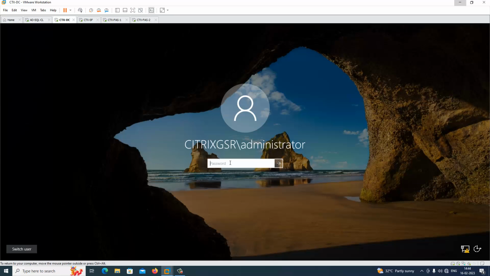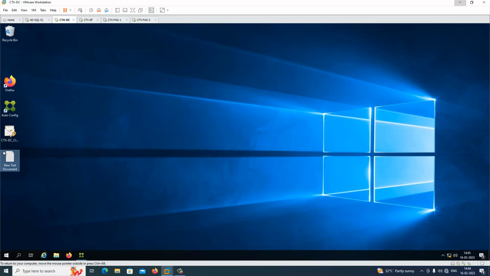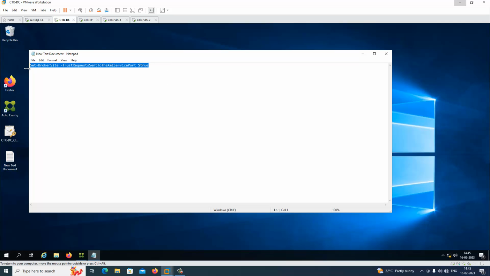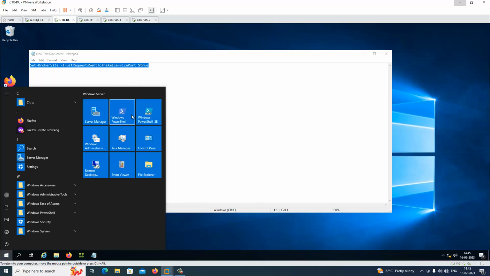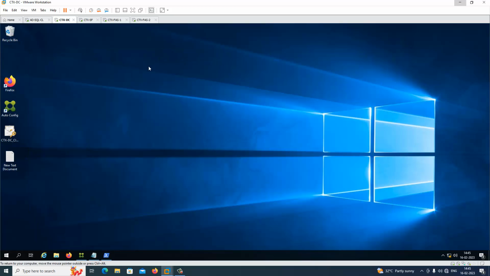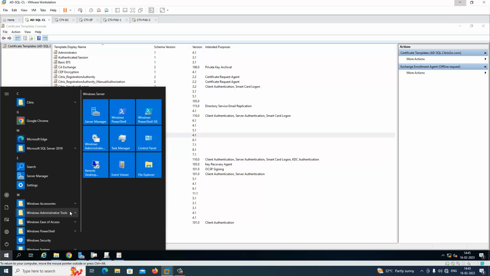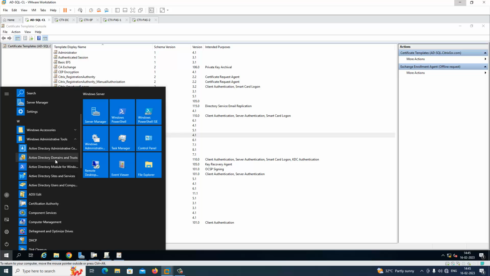Now go to the delivery controller. You need to enable the XML trust. Go to PowerShell and run this command. It is in a false state, so we need to make it true. Okay, now we have enabled this on the delivery controller. Now we can create one new user and try to access the Citrix desktop.